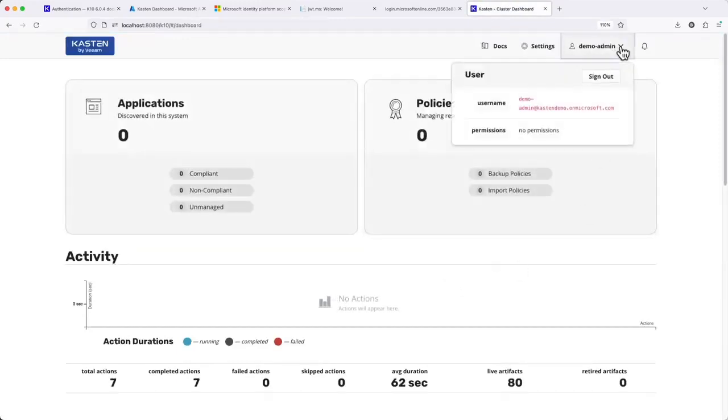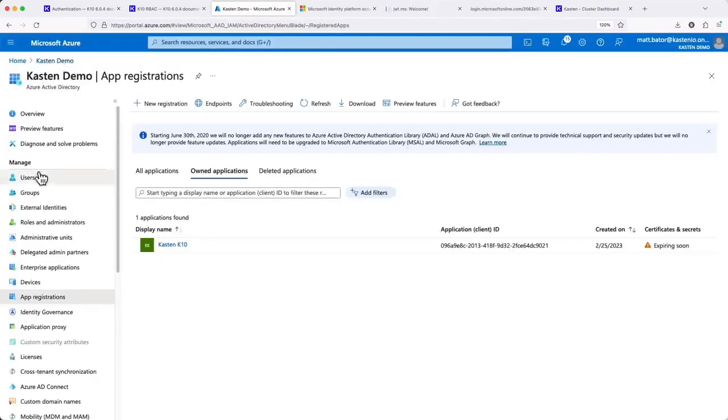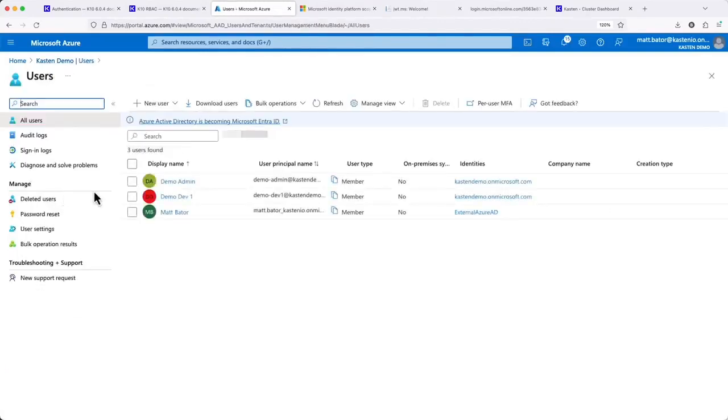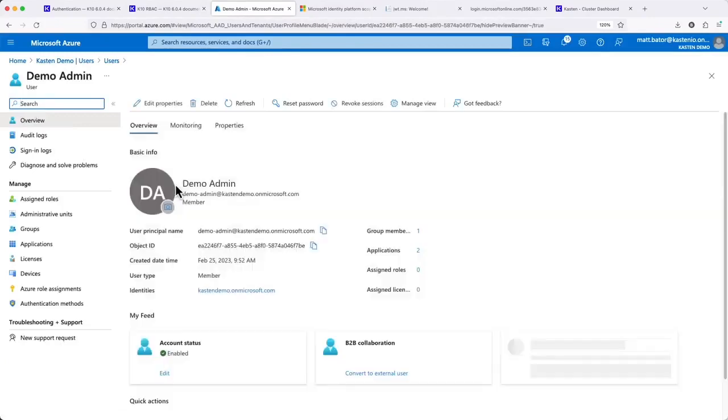I'm now logged in, but we can see I have zero access to any data or functions. This is because we need to assign permissions to a security group for our demo admin user. Rather than assign to a single user, let's assign to a security group from our identity provider that our account belongs to.